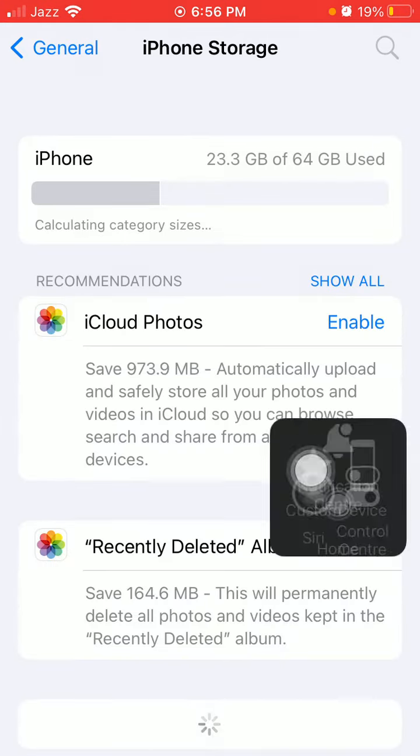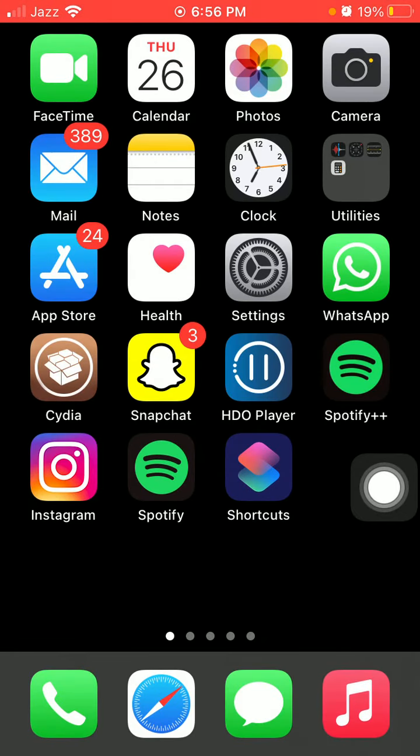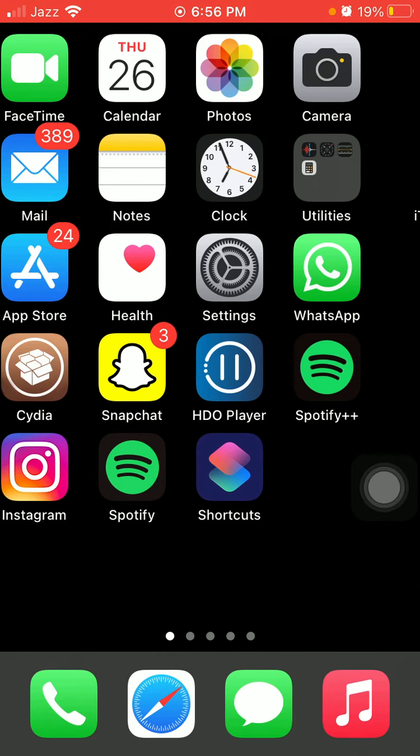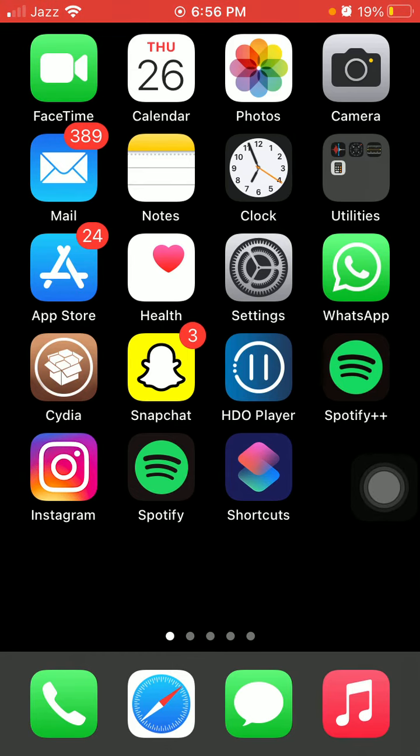After that, force close all the apps that are running in the background and force restart your iPhone by quickly pressing and releasing the volume up button, quickly pressing and releasing the volume down button, and pressing the side button until you get the Apple logo. And also, depending on your iPhone model, force restart. After these simple and easy steps, you will get rid of this issue.